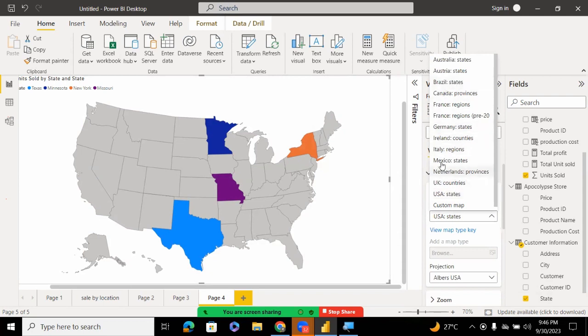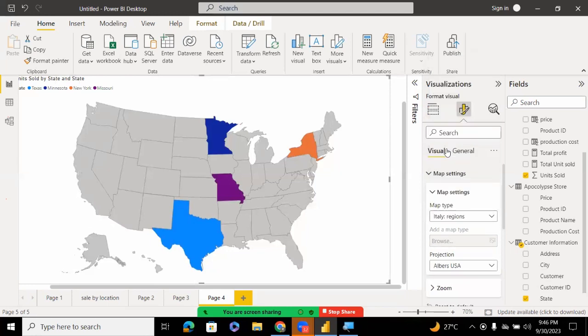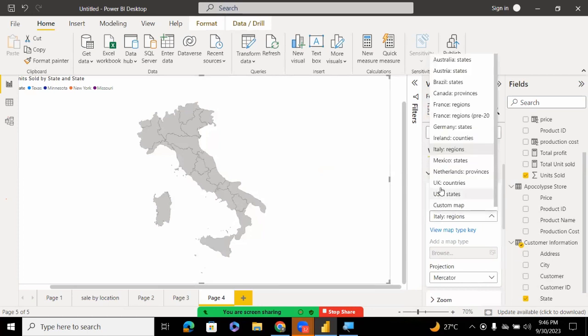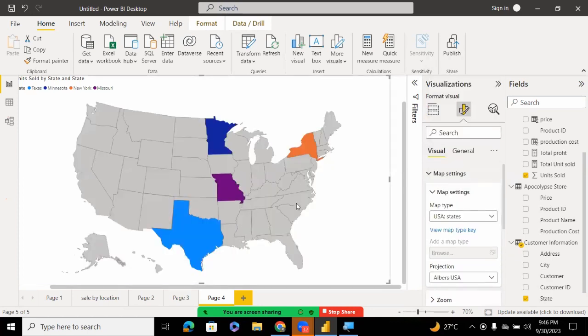If it's based on every country, you can put in the particular region you're trying to show, like if it's Italy, put in Italy region. See, Italy is selected, but we don't have anything to do with Italy. The only one we have is United States. You can see, go to United States, we have that there.